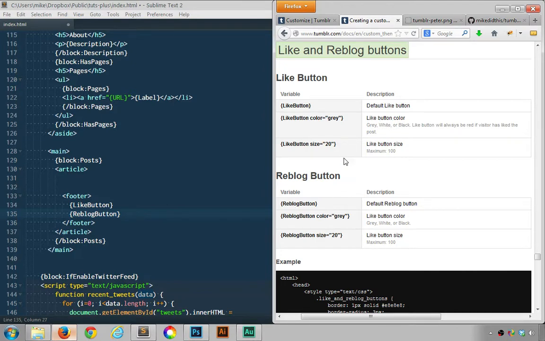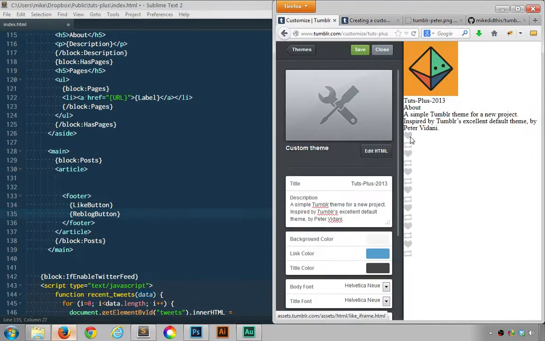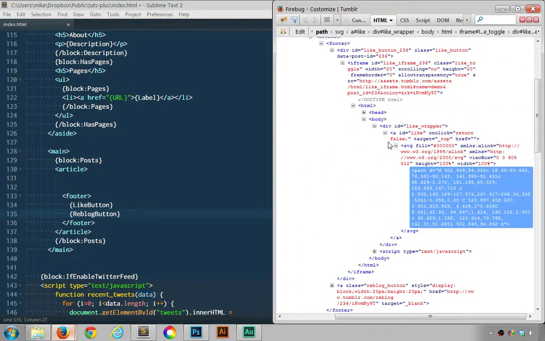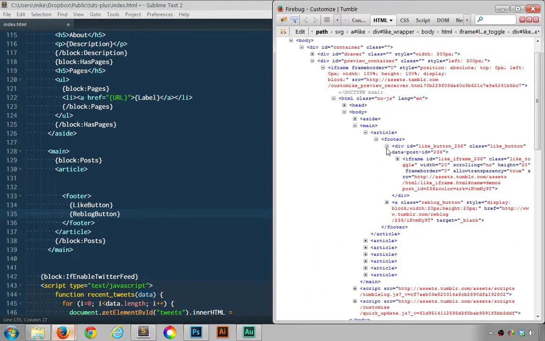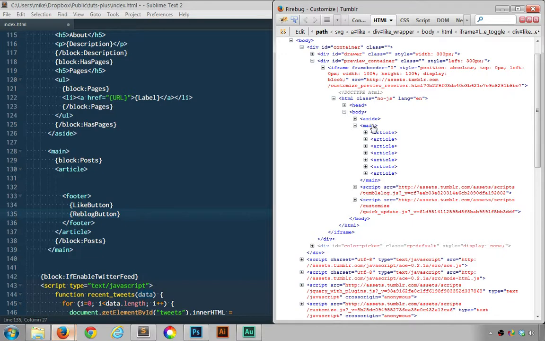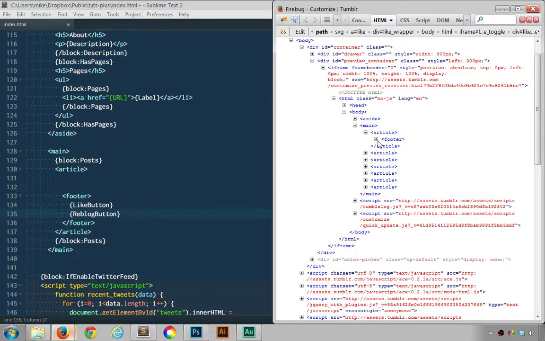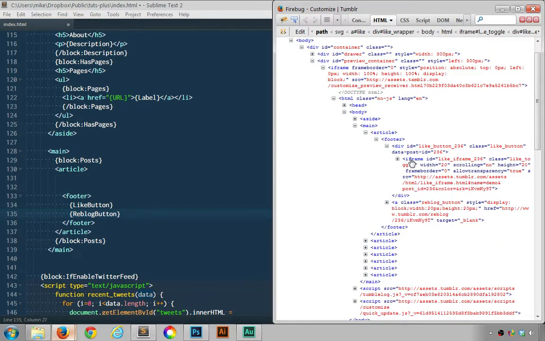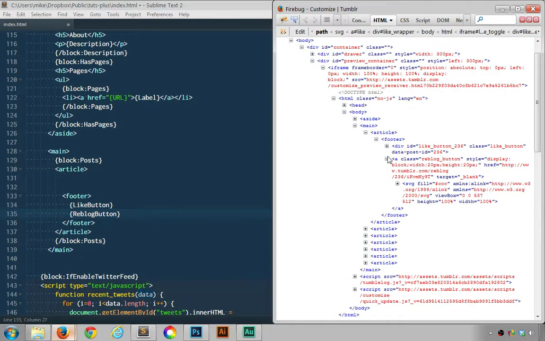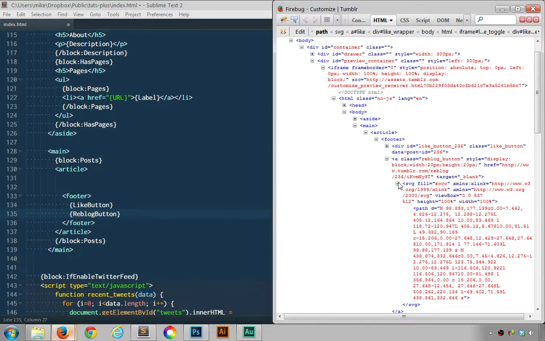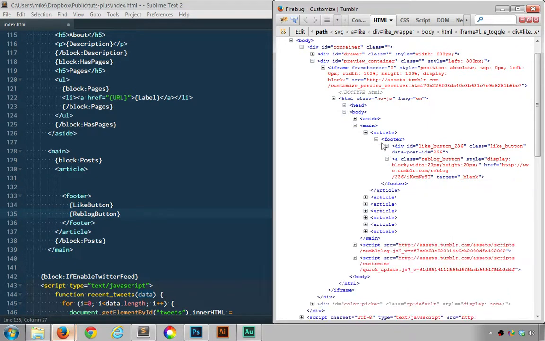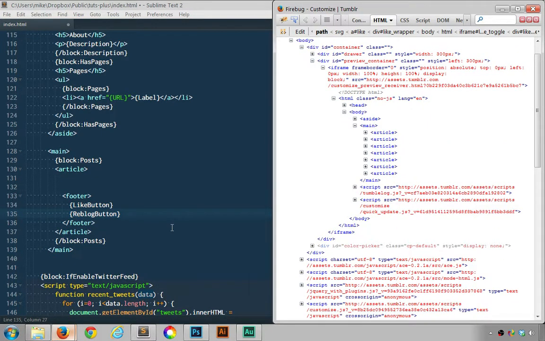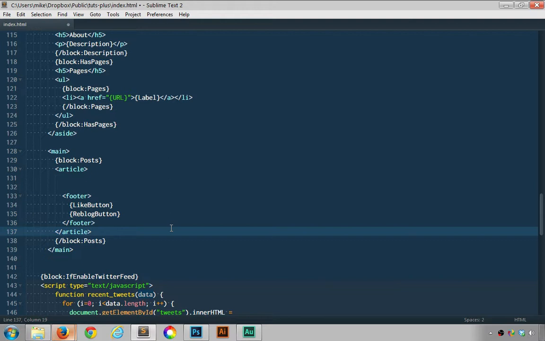So if we just have a look at the actual markup. So yeah, as you can see, this is our main element, and these are our articles, and inside each article is a footer, and then inside that footer is a like button, which is an iframe, and then there is a reblog button, which actually isn't an iframe, it's an SVG, so you could possibly use CSS to fill that, but I would stick to using the Tumblr variable and customization options.